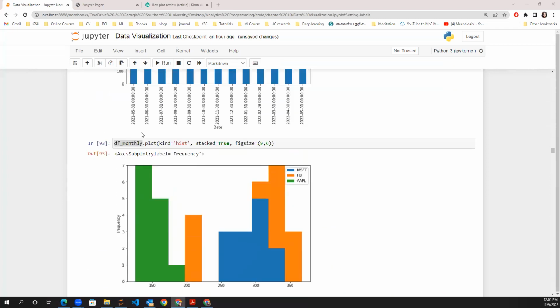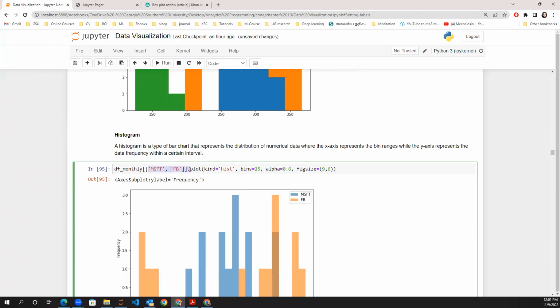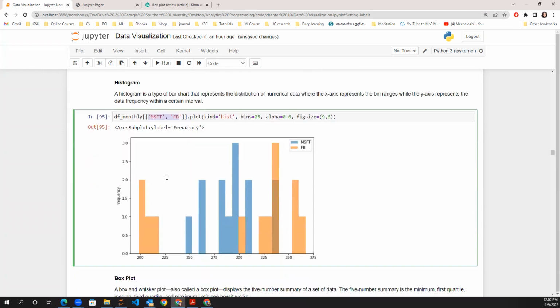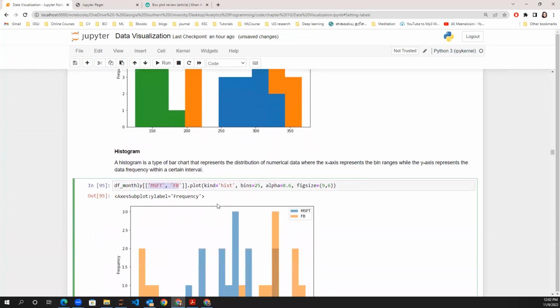So you can see here I have just plotted the monthly data of all companies. Here I have selected only 2 companies, FB and MSFT, and I have plotted it, from the monthly data options. Okay, this is about histogram.